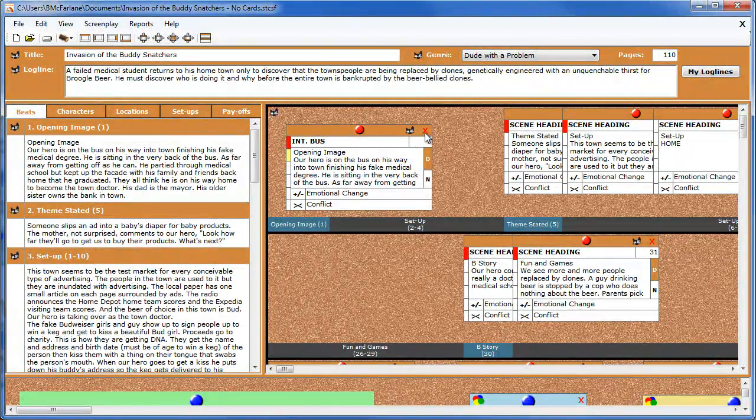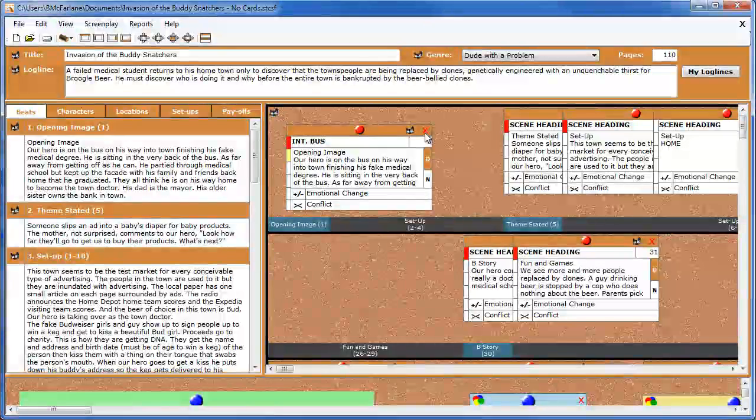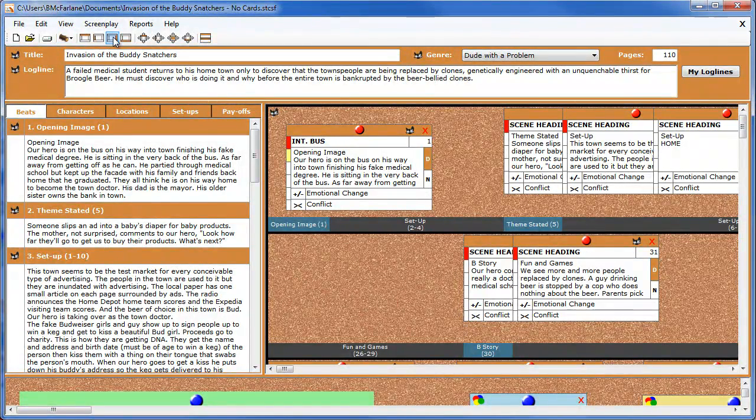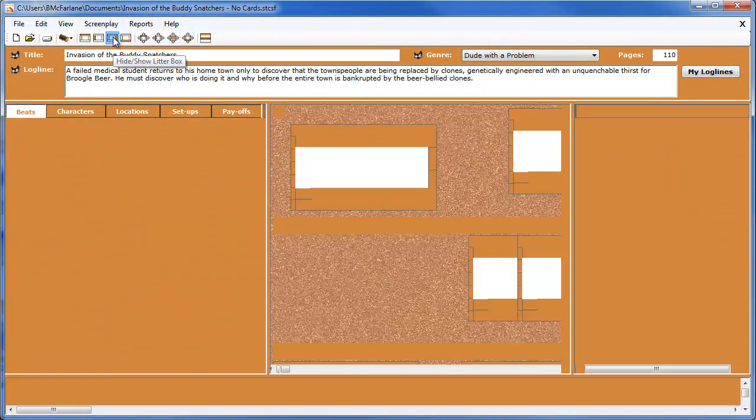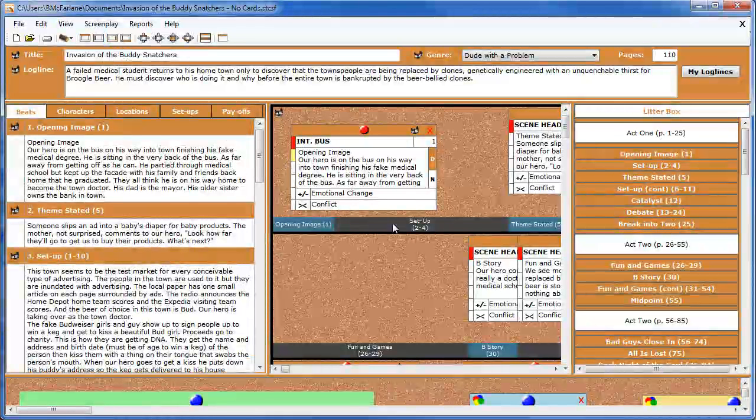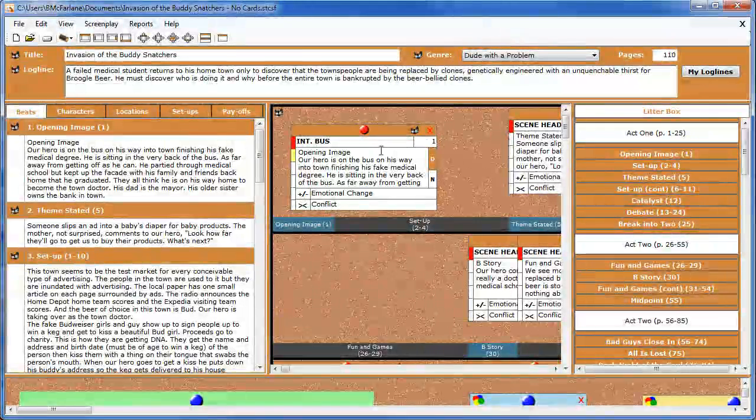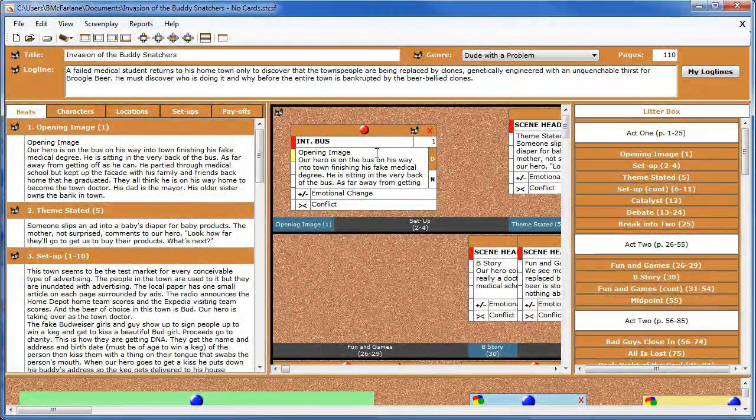But if I don't want to actually delete the card, but I want to get it off the board for a while, maybe bring it back, maybe not, I have the litter box available to me. Now the litter box isn't showing at the moment, so I'm going to click the Show Litter Box button and bring it out. Let's say I want to drop this card into the litter box for a while. In this case, instead of using the left mouse button, I'm going to use the right mouse button to indicate that I want to move it off the board.